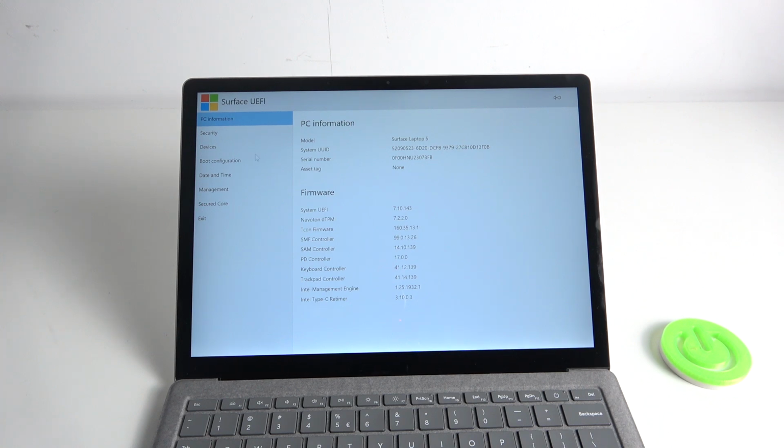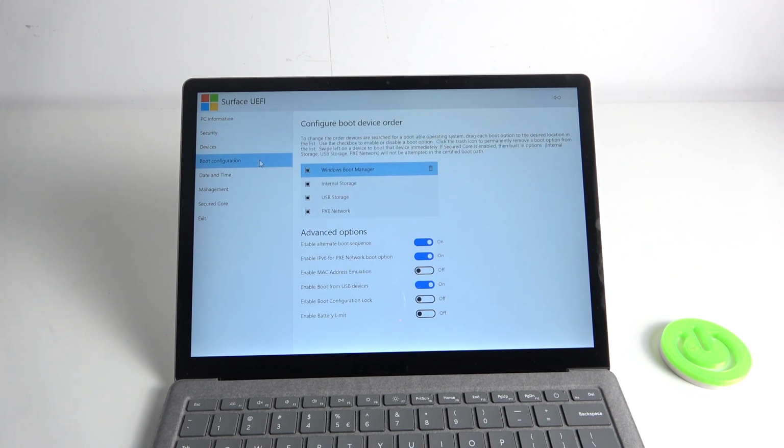Now, head down to boot configuration and turn on battery limit. It prevents your battery from being damaged and it tries to keep it healthy. And it's also adjusting to your charging rate and how many times you charge it per day.